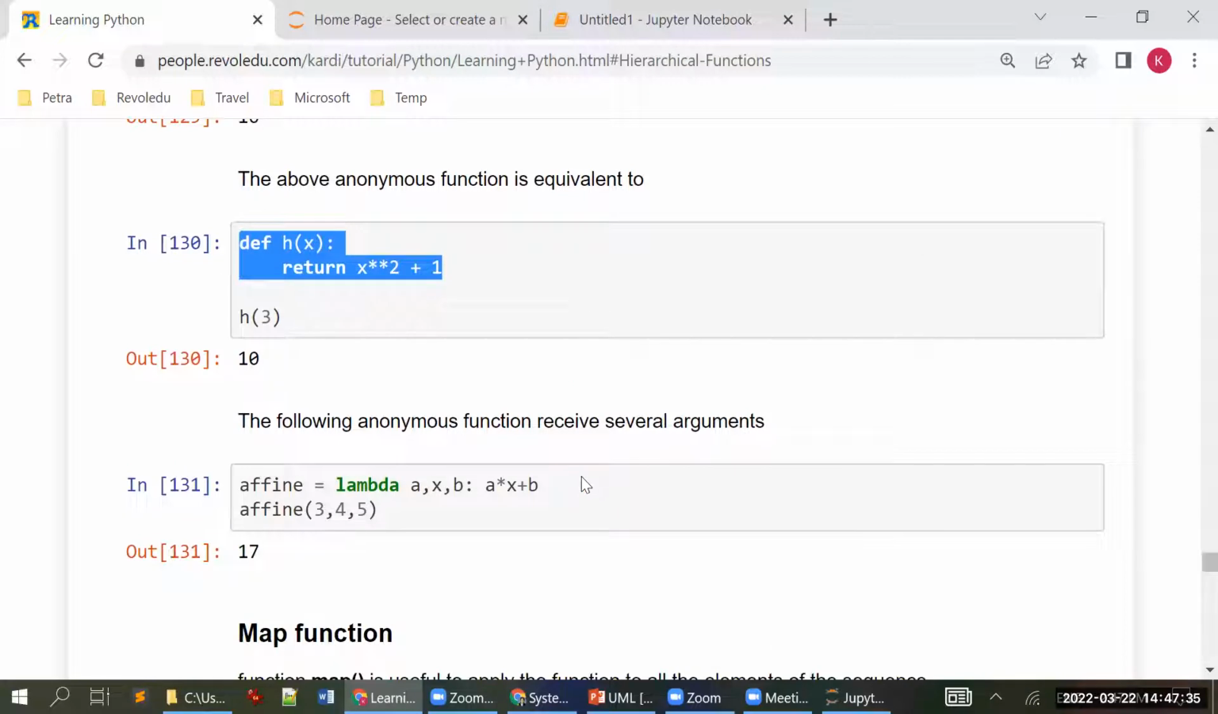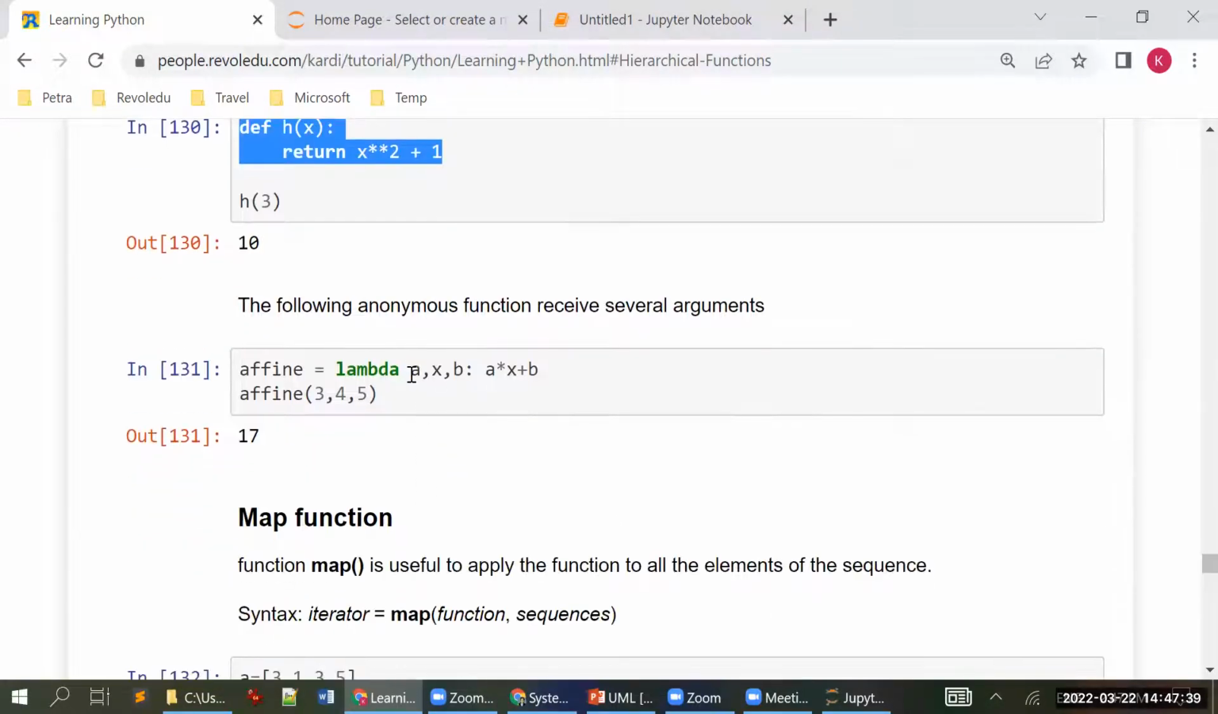Now you can also have several arguments. In this example, you can have several arguments a, x, and b, and then it will return a times x plus b. Okay. So yes. Go.